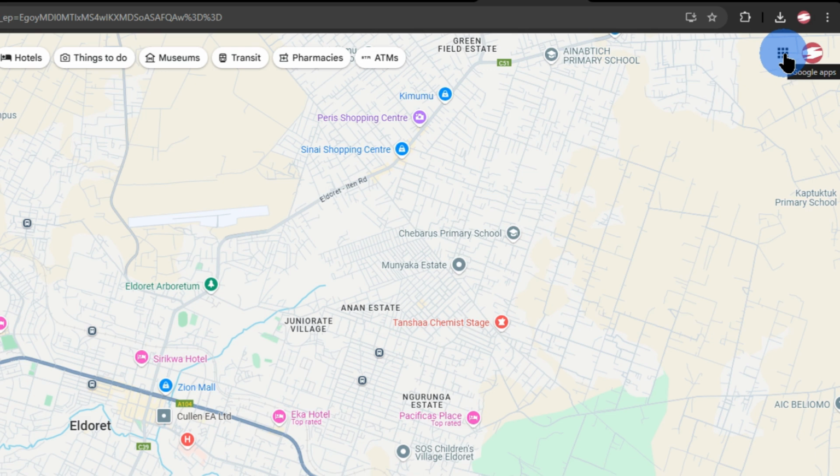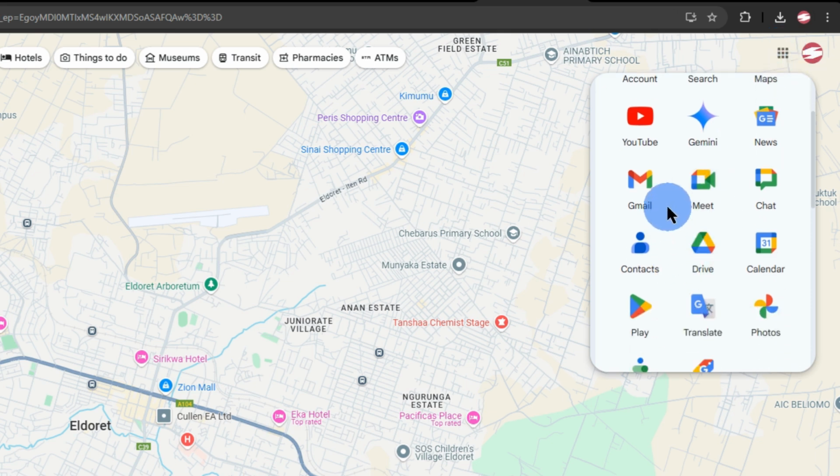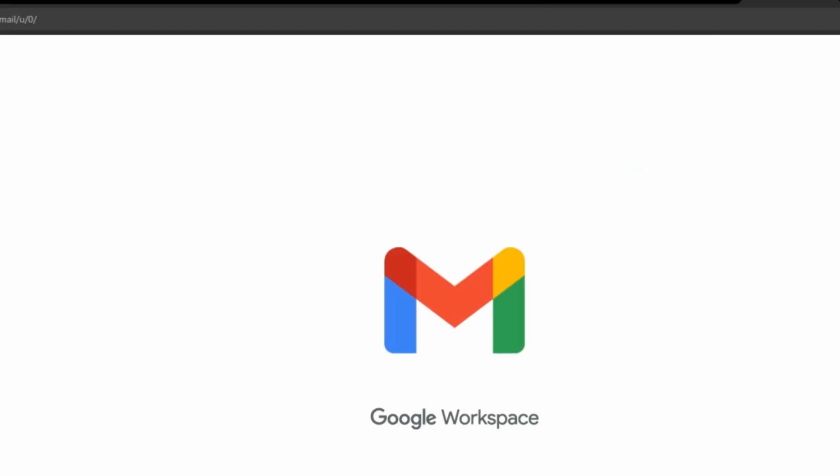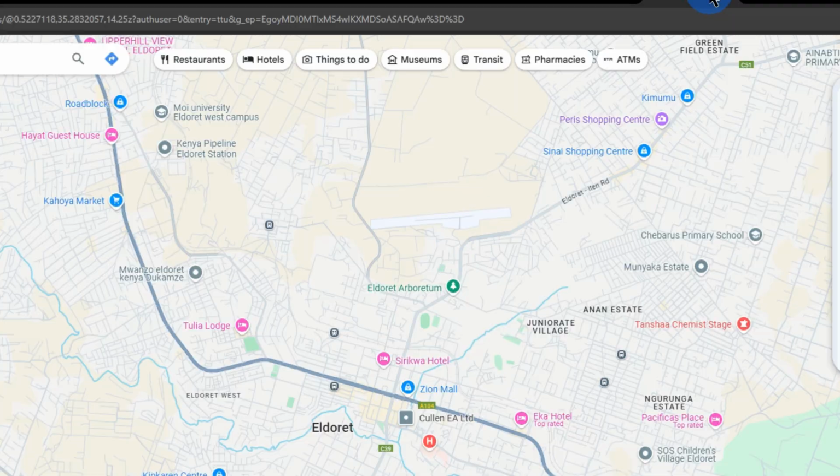If you want to go to another website without leaving this, you can still access your Google App Store from this place. If you tap on this, you can still access other products such as email and so many others. And the good thing is it will open in a new browser so that you still maintain the previous page.